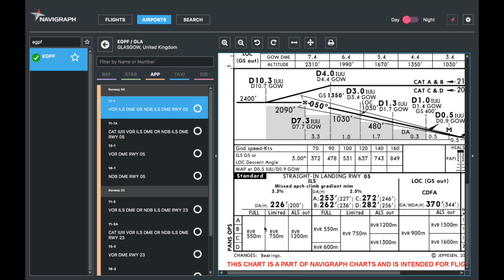So if you've got full lighting, limited lighting system, some lights are out, one or two bits of light are out, or the approach lighting system is completely inop, then these are the RVRs. However, if you can beat that 3.3 gradient, then everybody gets a decision altitude of 226 feet, which is 200 feet height, which is standard for an ILS approach.